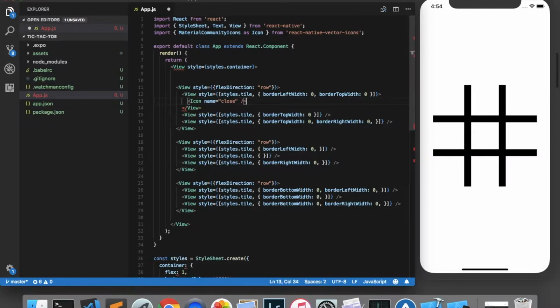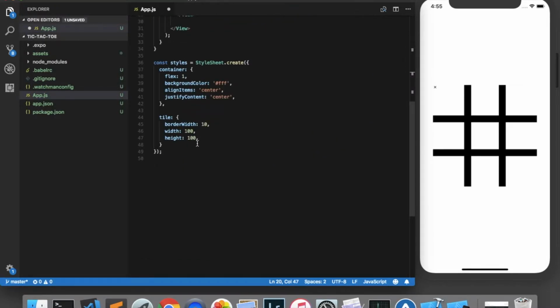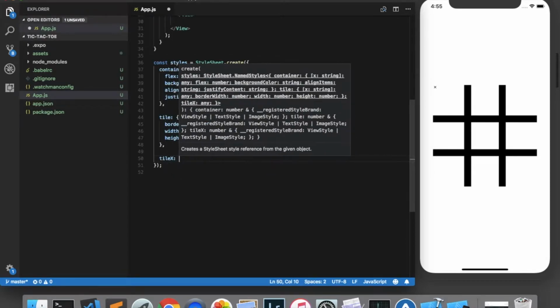And let's see how that looks. Okay, so we get a small X in there, but we want to style it a little bit. So let's add a style on there, and we'll call it styles.tileX. And down here, we will add a new style called tileX.